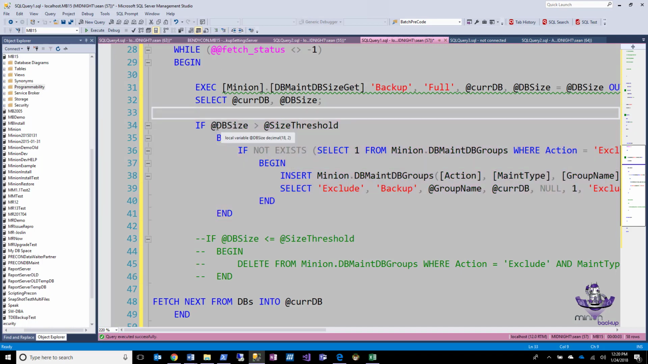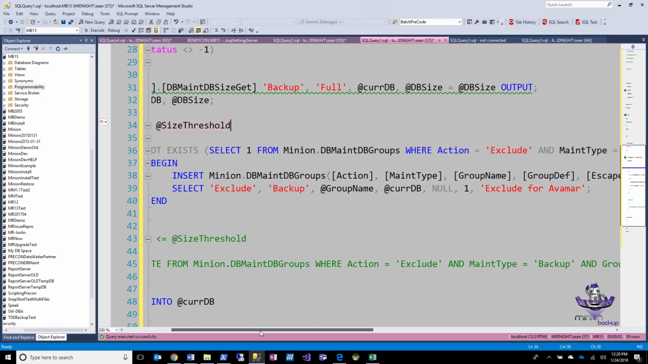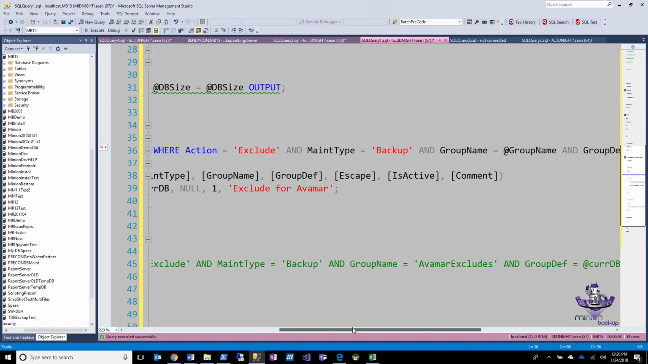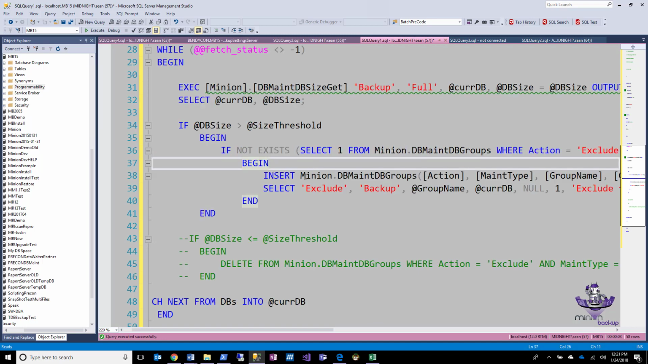So if the database size is greater than the threshold, so if it's greater than 1 gig, if there's not already a row in dbmake groups where the action is exclude and it's a backup, and the group name equals the group name at the top, and the group def equals the current database, and it's active, right? So all of the criteria we need to check for.